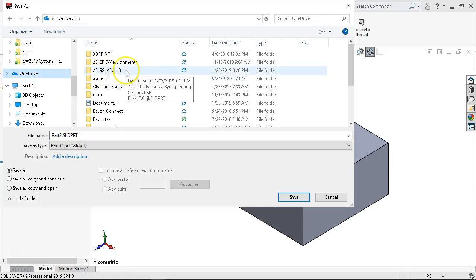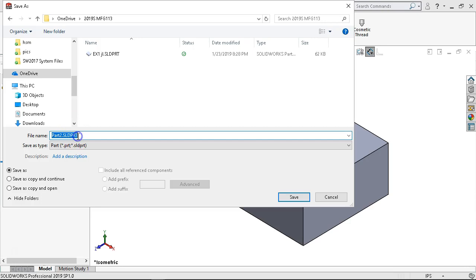And I created a folder last time for the spring 2019 semester, if you have that. Otherwise, save it in documents somewhere you can get back to it. And then I'm going to name it just 1, 2, 3.